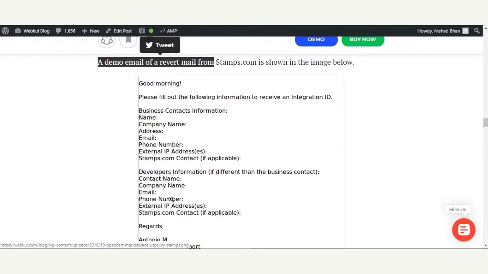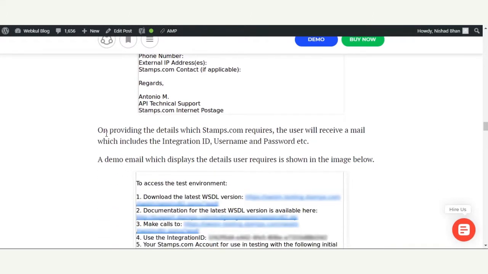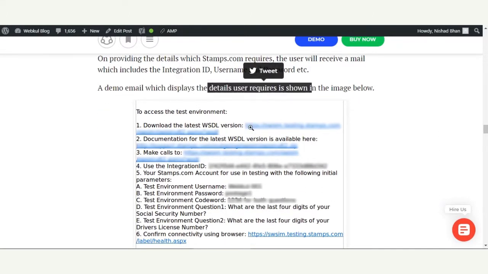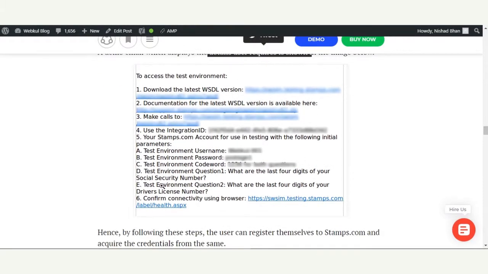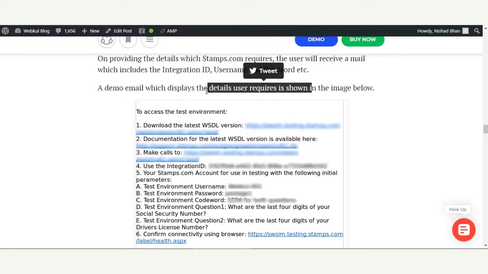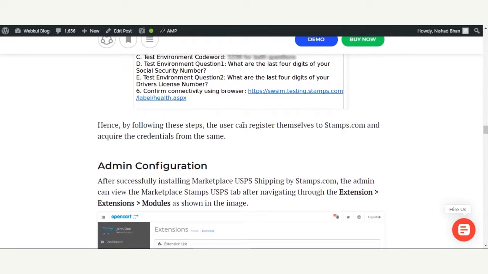Here you need to fill in these details, and after you have provided these details to Stamps.com, the user will receive a mail that includes the integration ID, username, and password. A demo email that displays the details for the user is shown here, as you can see. So you can follow all these steps, and thereby create an account and get the integration ID, the username, and the password that need to be entered in the admin backend configuration for this particular module.